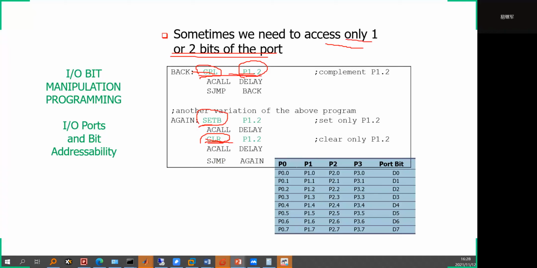Use P1.1, P1.2, P1.0 to 7 to access the bits of the port. Here, this is port 0: D0, D1, D2, up to D7.